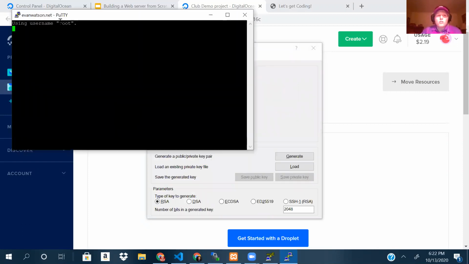It says I'm using username root, and then it's authenticating my public key. And now it's asking for my passphrase for that key that I made. It's looking at my private key here, and it's looking at that public key that I've put into the server already previously. So you have to have access to your server already to put it up.